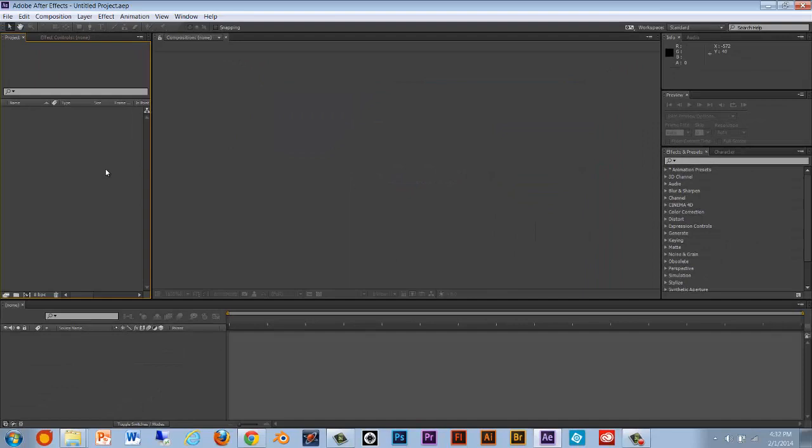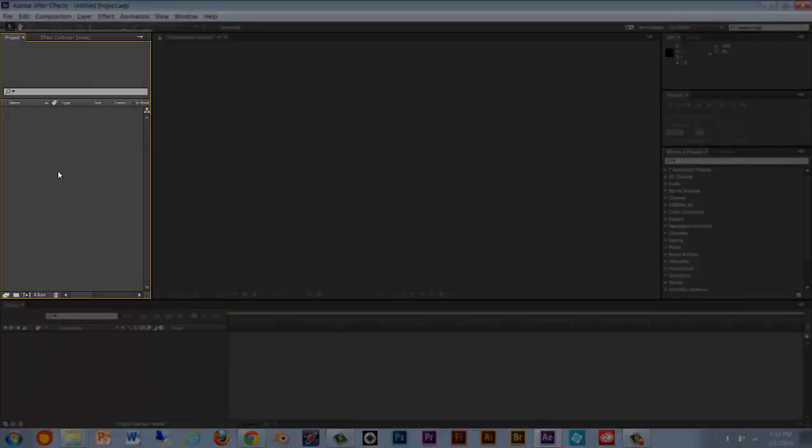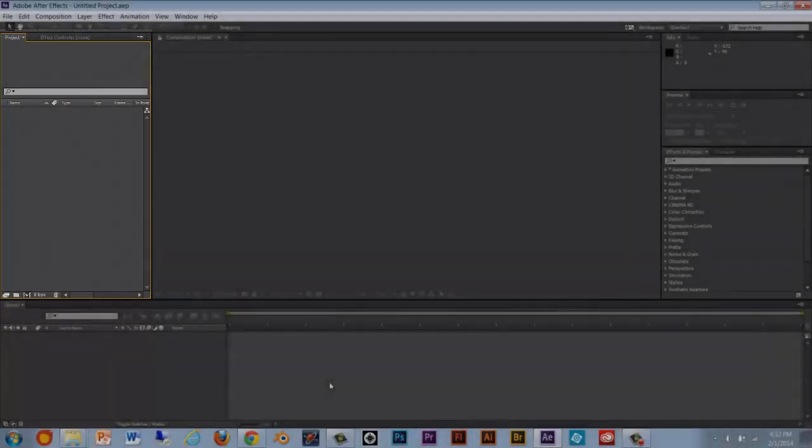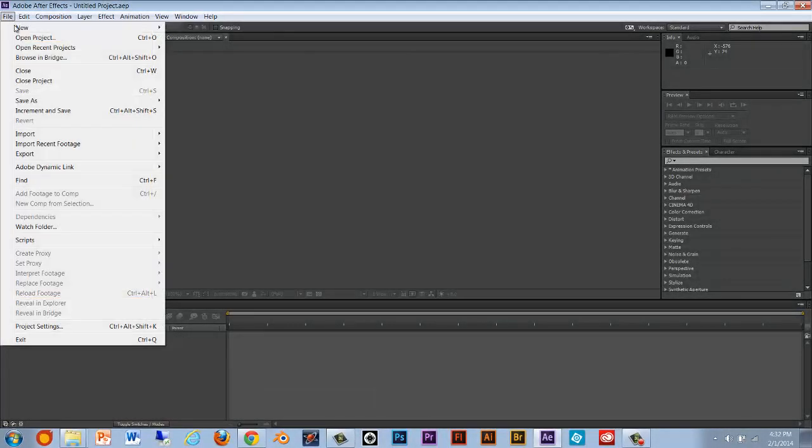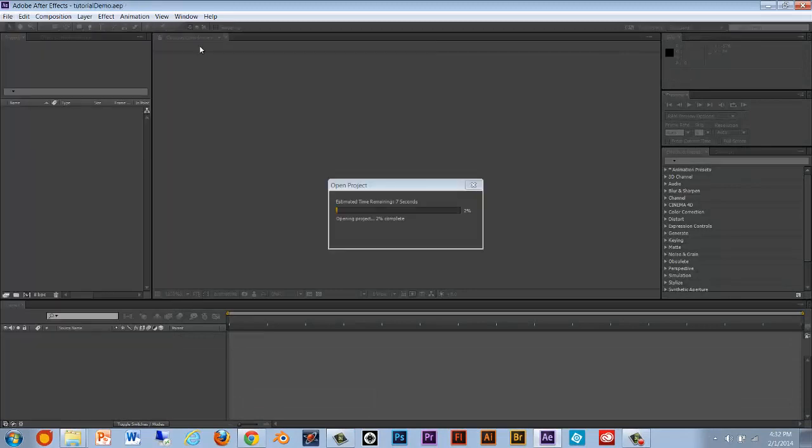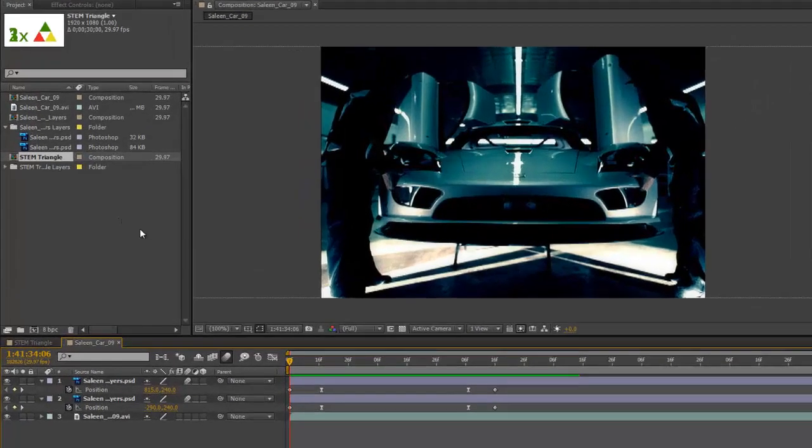Let's talk about the interface real quickly. First of all, you've got your project panel, and this is where all your media will sit. And you've got your timeline. I think what I might do is open up a project that I've been working on so you could see what this looks like with some media in it.